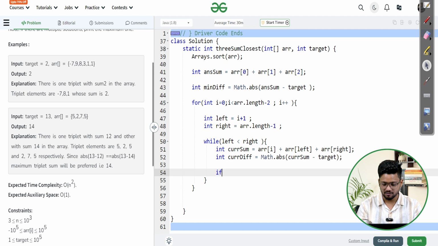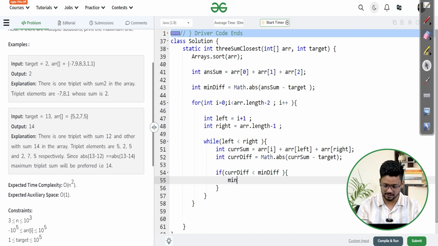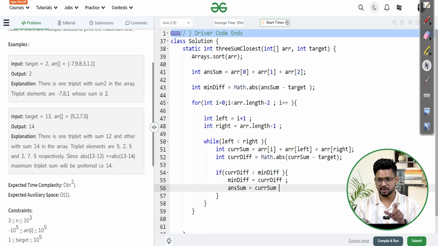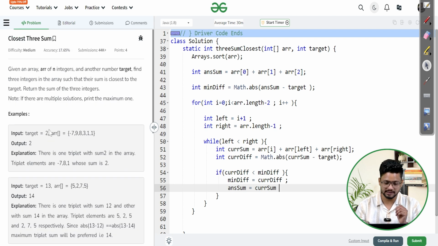Now we have to compare this current difference, because we have to find the minimum difference. That's why I'm doing this. So if the current difference is less than the minimum difference, then we have to update the minimum difference with the current difference. Also we will update the answer sum as well, because we have to return the sum. But one thing we have forgotten to put in this part: there is a note that if there are multiple solutions, print the maximum one. So if the differences are the same, we have to check the differences as well.